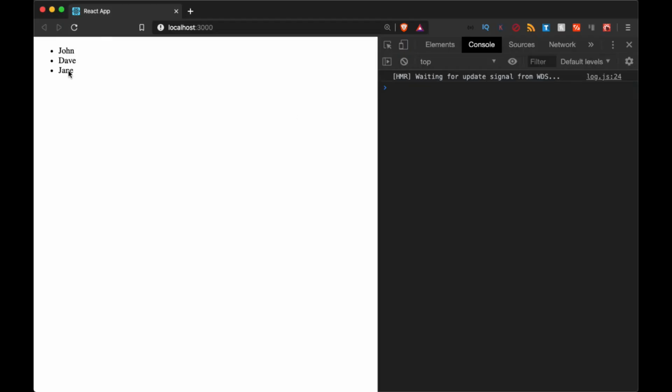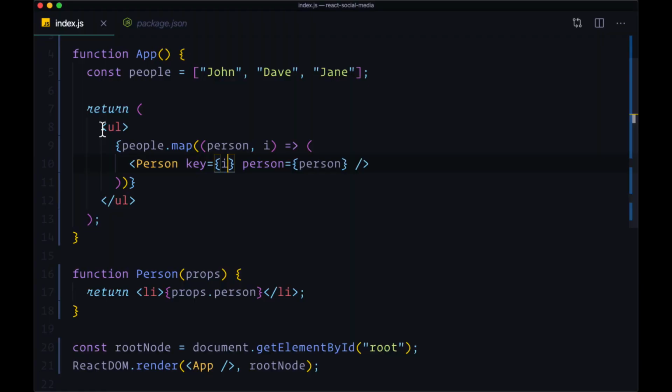Now let's say we want to do something with these people. We want to be able to detect when someone clicks on each person. And the way that we do that is with the help of events in React. I really should say event handlers. These are attributes of JSX elements that we can make use of to detect when a user does something. So we're going to go over the two most common types of events in React.